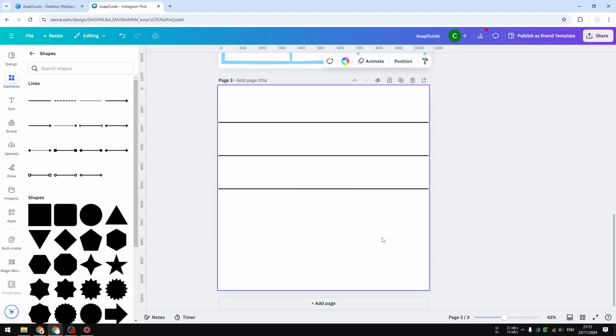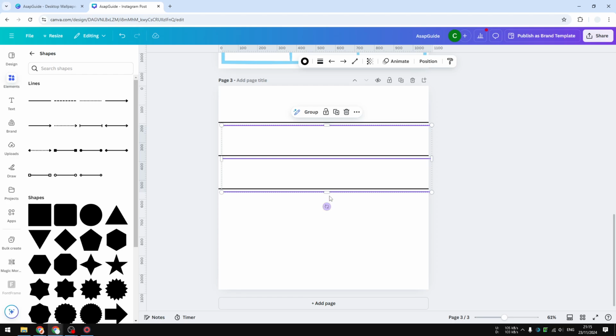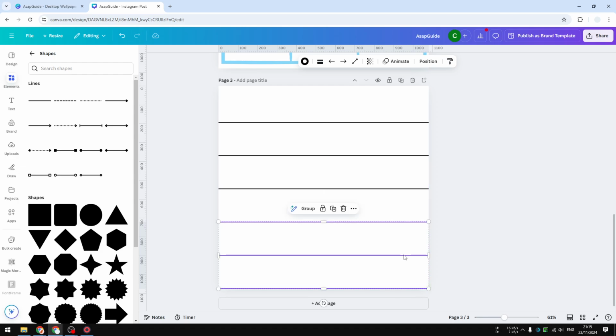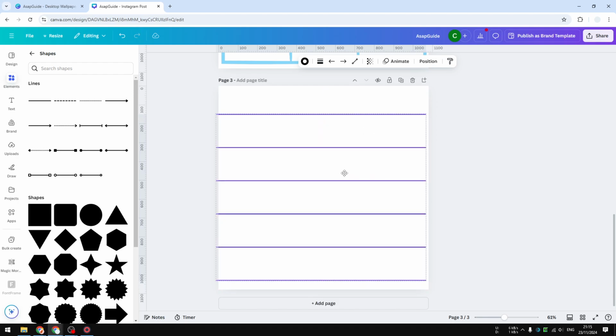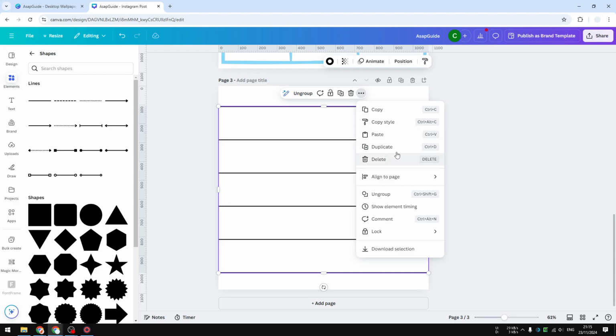So I want to make sure that the distance is the same. I'm going to copy or duplicate, and sorry about that, I need to move it here, something like that. And now I'm going to maybe put it somewhat in the middle. Okay, that is good enough. Now I'm going to group them, and I'm going to duplicate it.